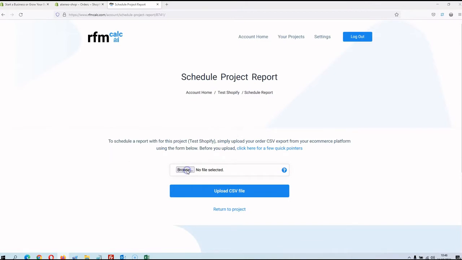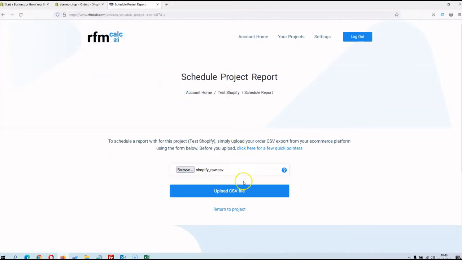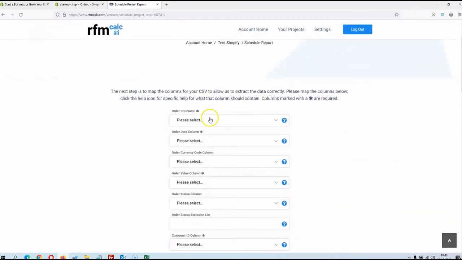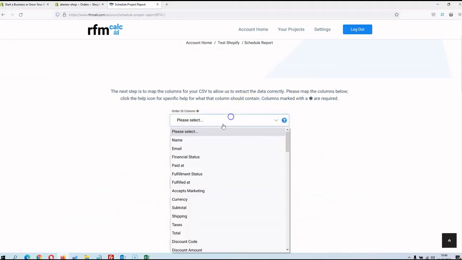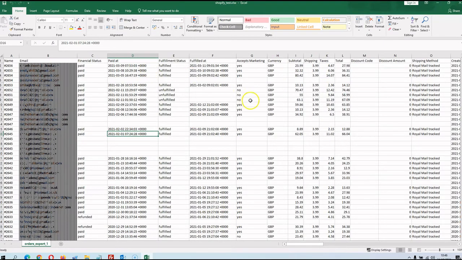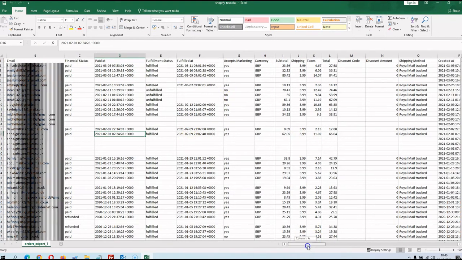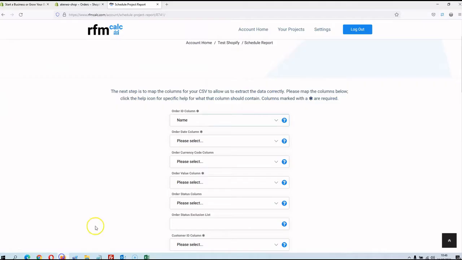So what I'm going to do is upload the raw Shopify file, so not the Excel version I just demonstrated with some fields blanked out, the original file. So that's uploaded now. So if you remember, if we refer back to the spreadsheet, the order ID column is name. Now for the order date column, you can use paid at. You could even use fulfilled at, but I think, as I mentioned, the safest one to use for Shopify is created at. So we'll select that here.